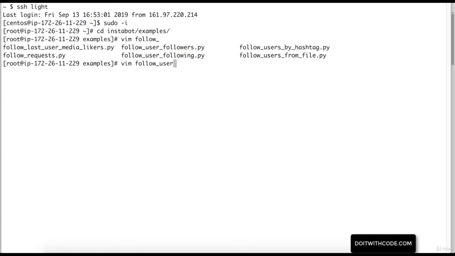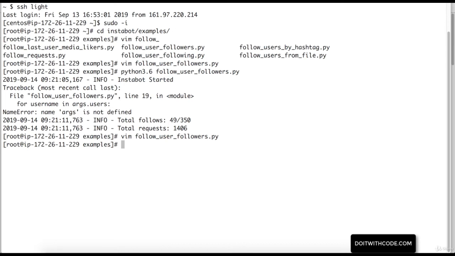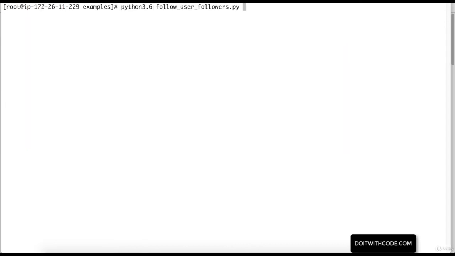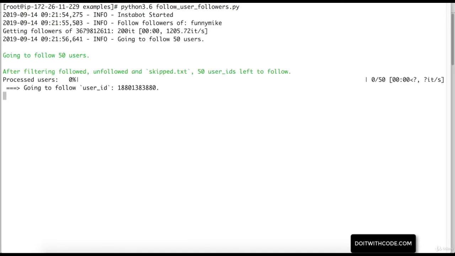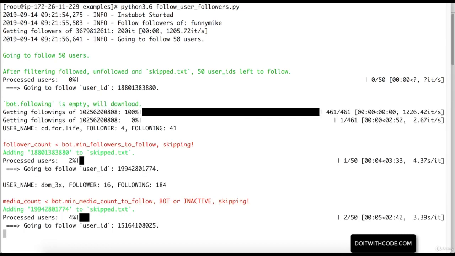To ensure we do not follow too many users at the same time, you can specify the limit, and in this case we are specifying 50 for the number of users to follow. So go ahead and save the file and run it using python3.6 follow_user_followers.py. Instabot then gets to work right away and starts following the users of the user we specified in the file.